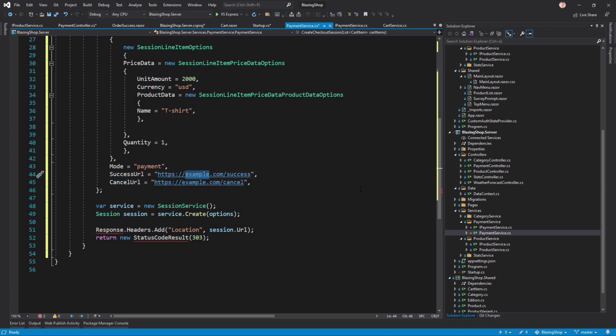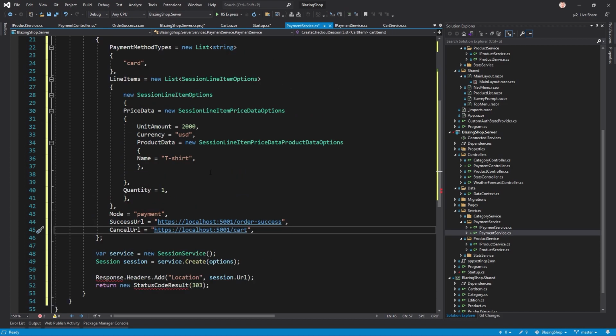We can change that real quick, I guess, to localhost 5001, and this would be order success, and here it's localhost 5001 and then cart. Of course, when you go live, you would have to change that as well as the API keys. Got that covered.